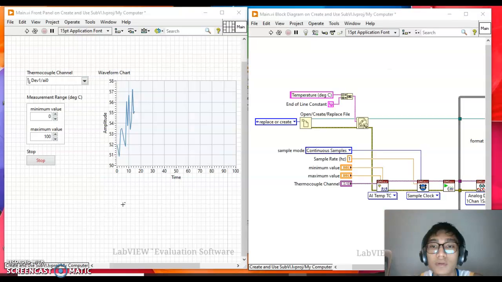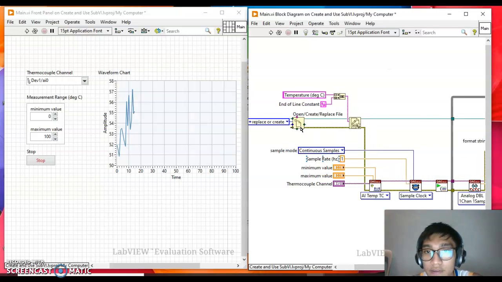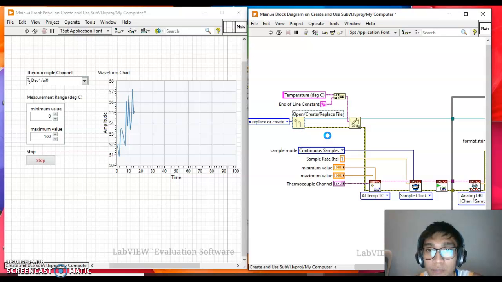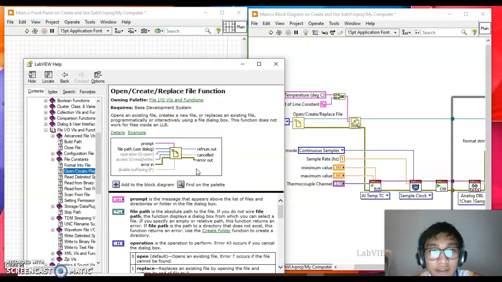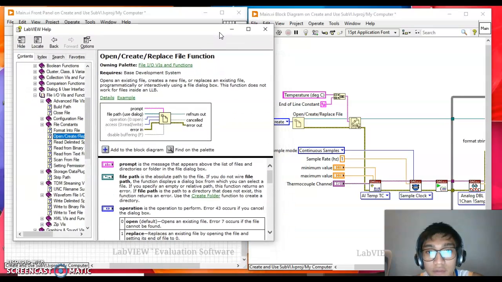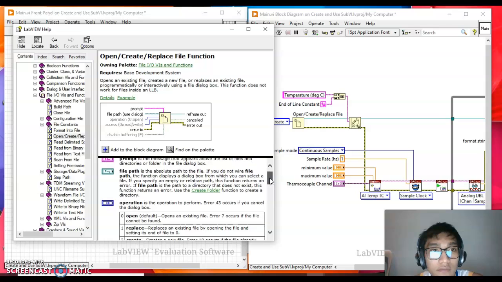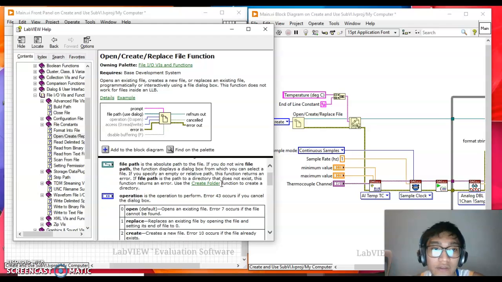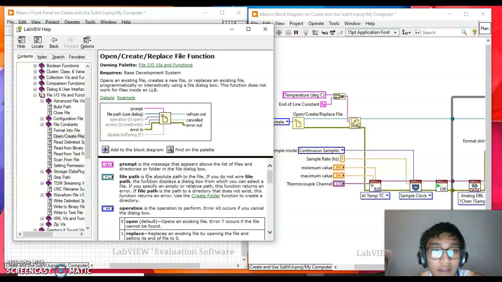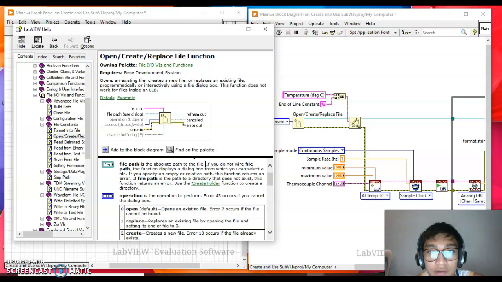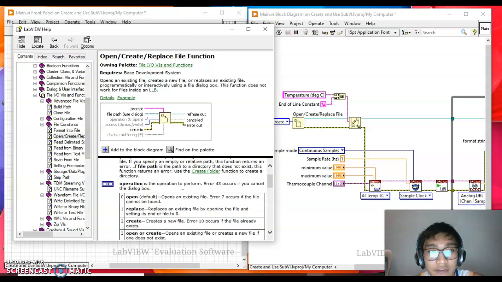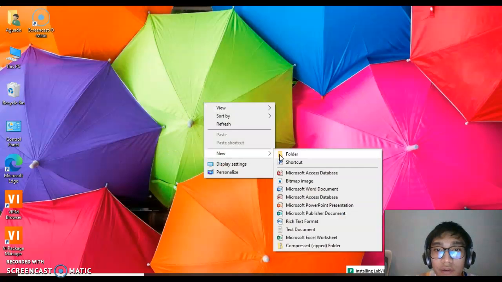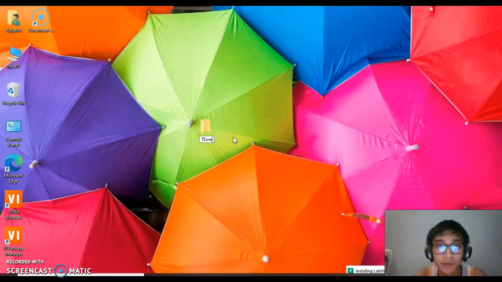55.137 degrees Celsius. Now here in the block diagram, let's click the icon, right click, and then click Help. You can see here the different functions that are inside the icon, from prompt, file path, operations, etc. So for the part 2, we're gonna create a new folder and name it temperature sensor.